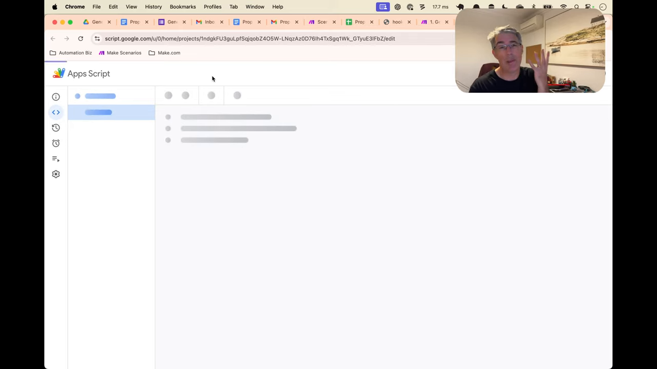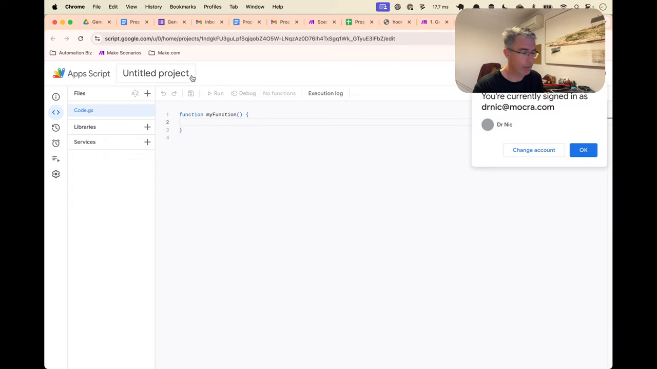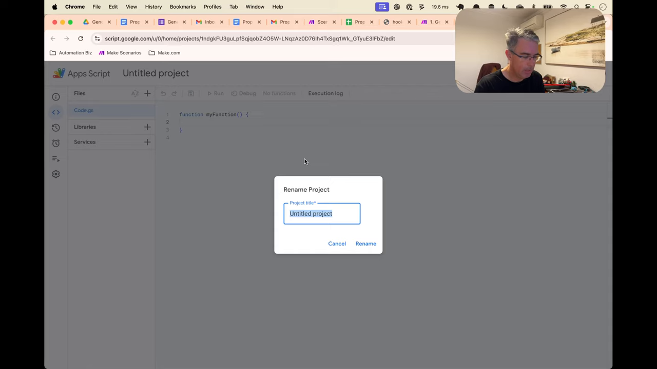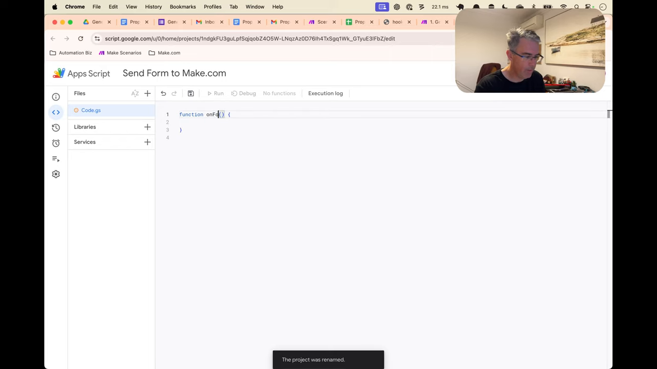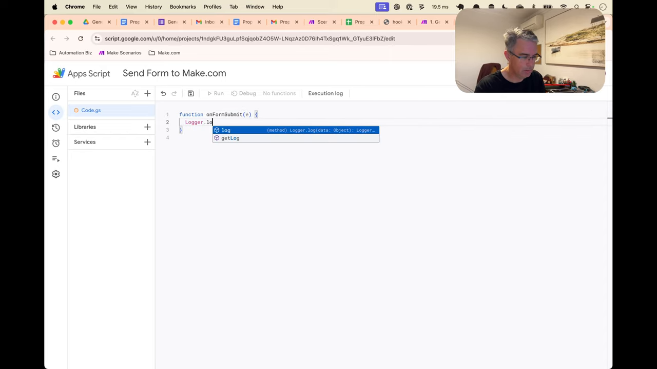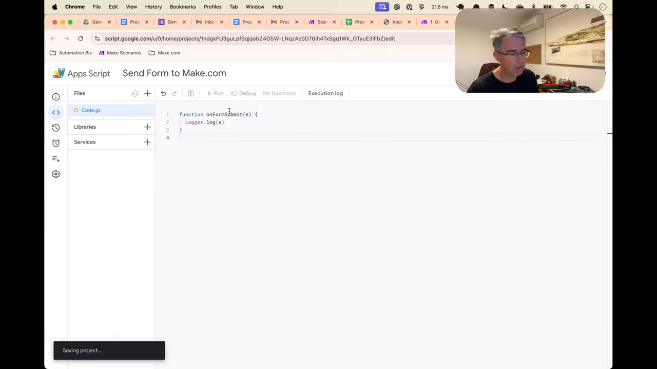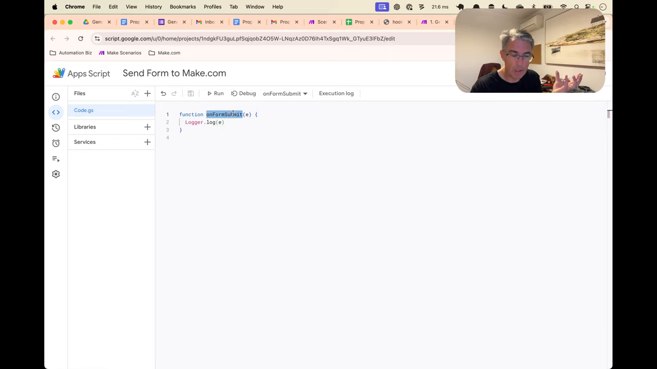In fact, I'm going to start with some scaffolding, and then I'm just going to copy the one I already built. Send form to make.com. On form submission, submit. I'm going to pass in some sort of event. Is there a log? Logger, log. I don't know. Whatever. So this will be the function that's handled when it's created.